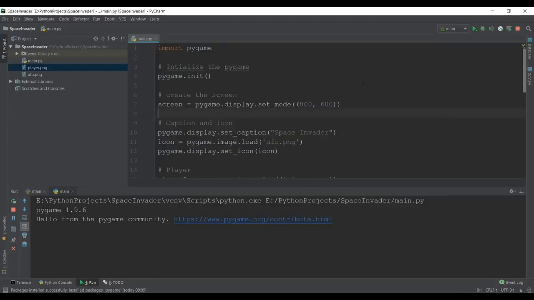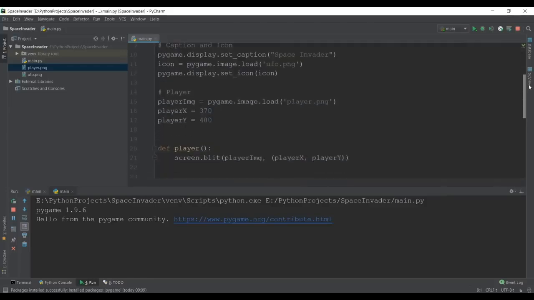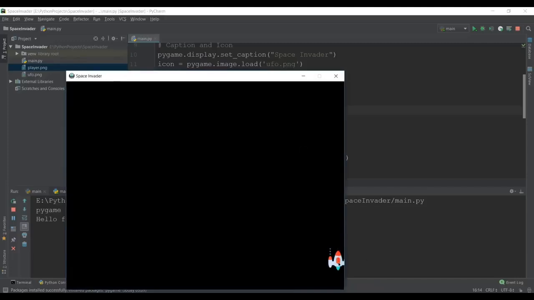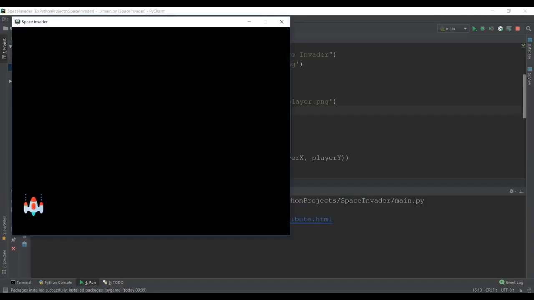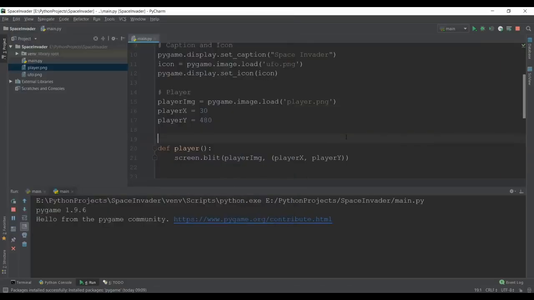So for example, just to experiment, if we gave the X a value of 750, which is close to the right hand side, and we reloaded it, let's wait for it to appear. As you can see, it appeared on the right hand side. So the X value has increased, and similarly if we decreased it to about 30, I'm showing you this so that you can understand the X and Y positions clearly, you can see that it appears on the left hand side.